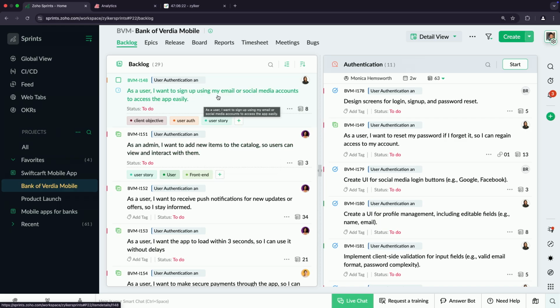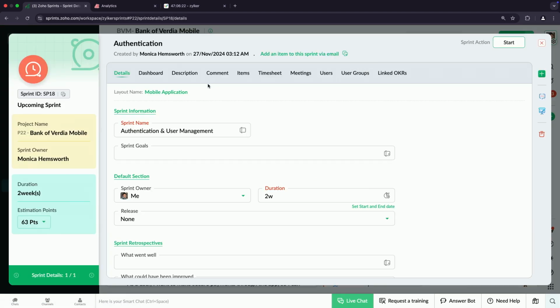We take these backlog items and add them into a sprint right here. So you see we have this sprint called authentication, and I can load up and get a bunch more information on it. You see the 2-week duration, estimation points. This is just an add up of basically the estimated difficulty to complete this.